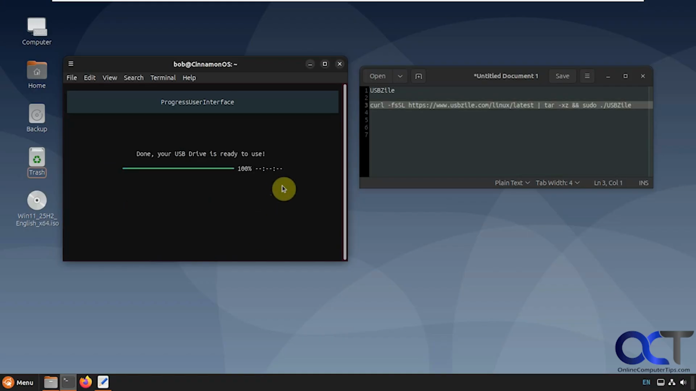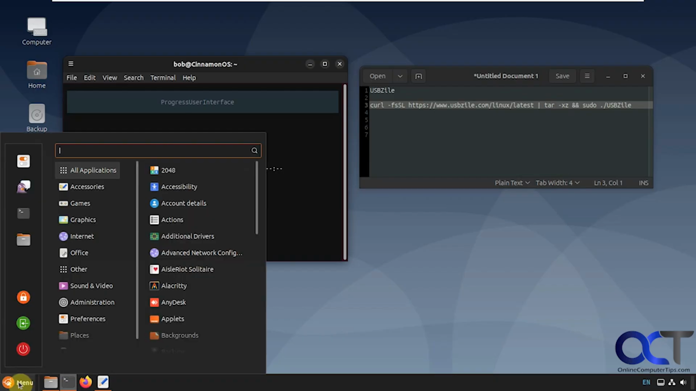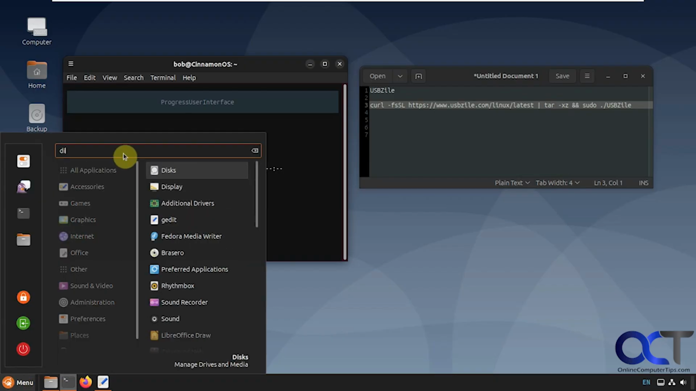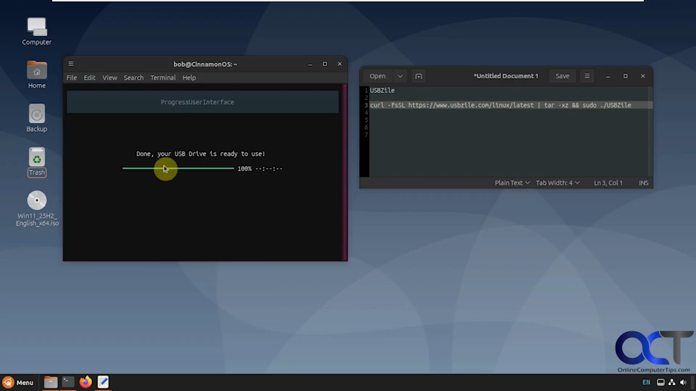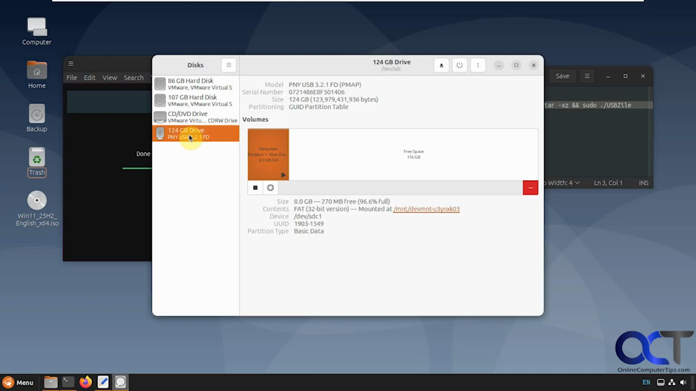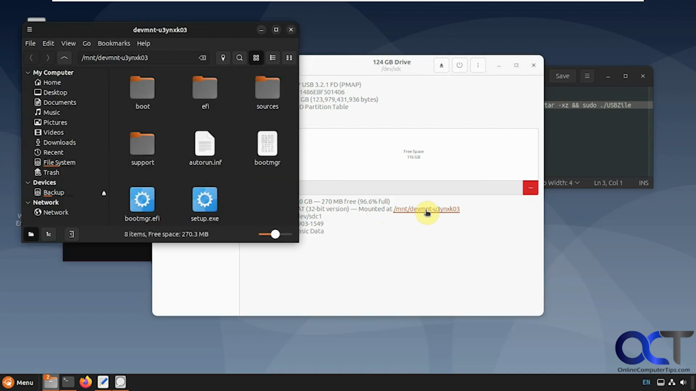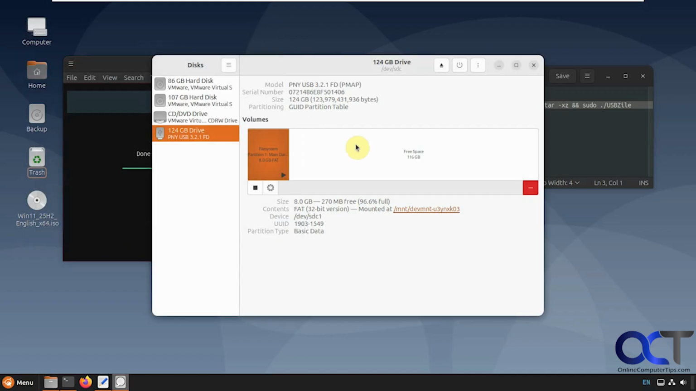All right, it says our USB drive is ready to use. Let's open up Disks here real quick and see what it looks like. You can see it made its own FAT32 partition here. If we click on this link, we could open it up. You can see we have our setup files. Now we're going to test it out to see if it works. I'm going to shut down the computer and reboot it with this flash drive, and then we'll see if we get the Windows installation setup. So we'll be right back.